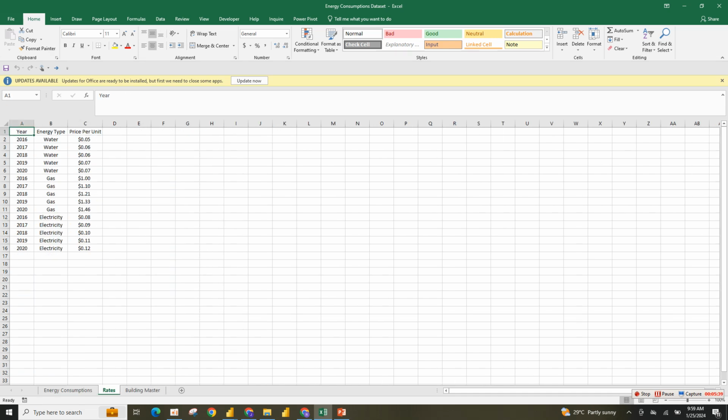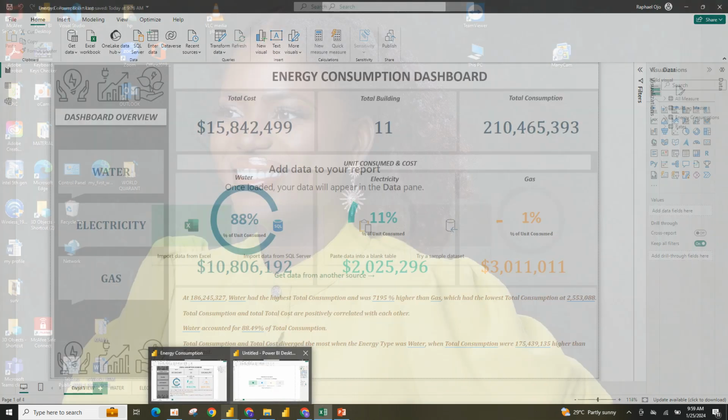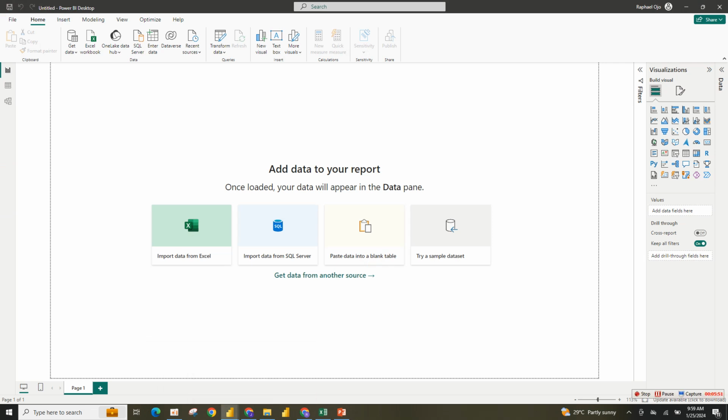So I want you also to create this dashboard, recreate it, and also learn all the functions and features and functionality that I'm going to be doing.